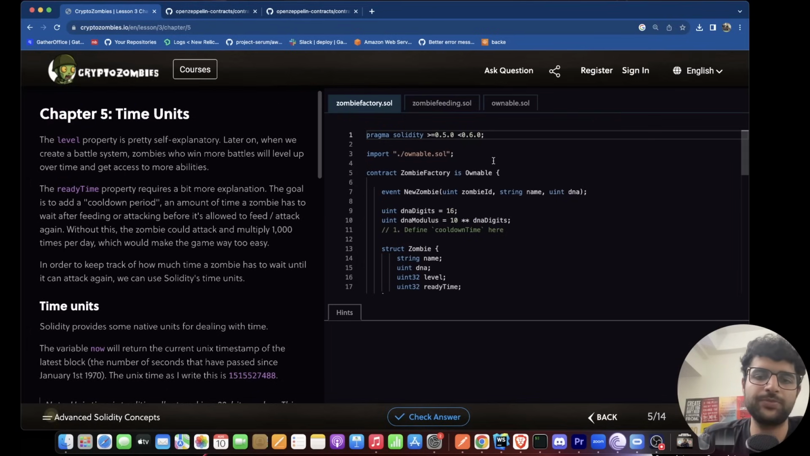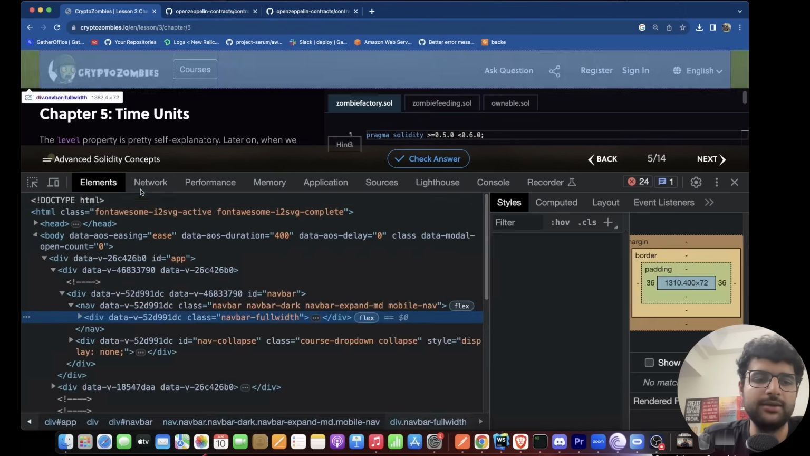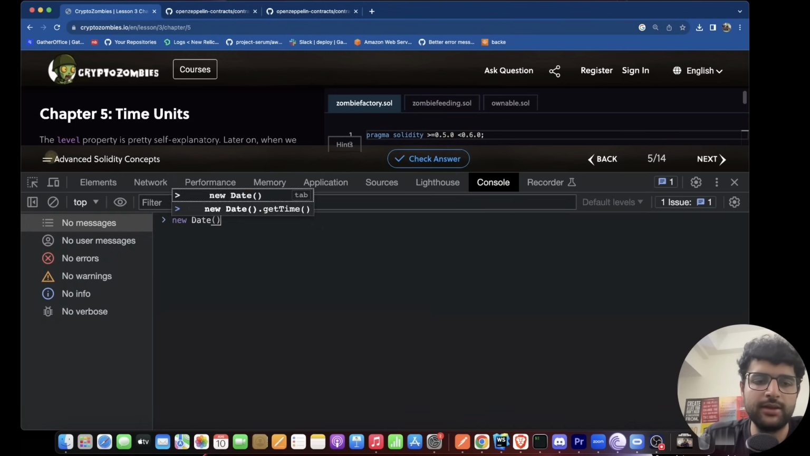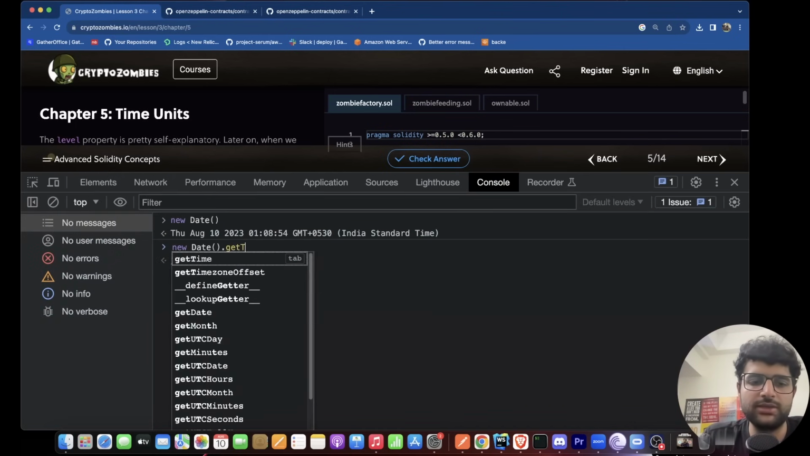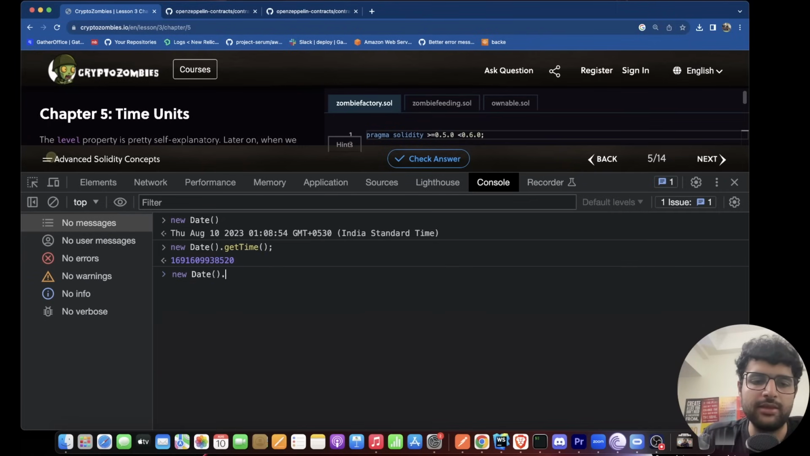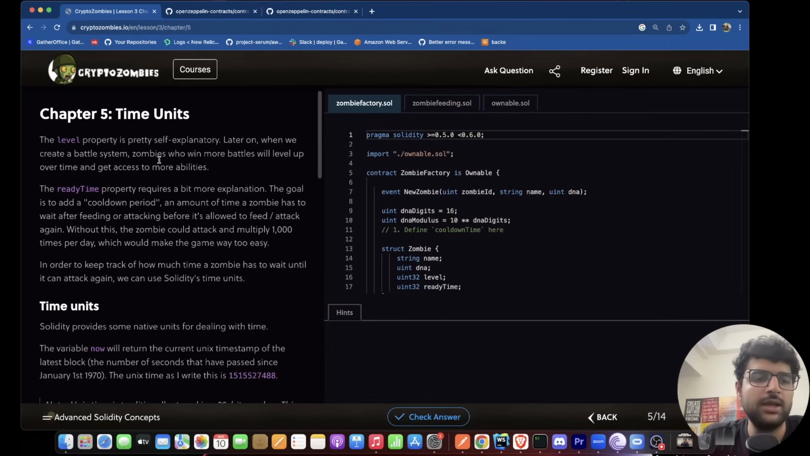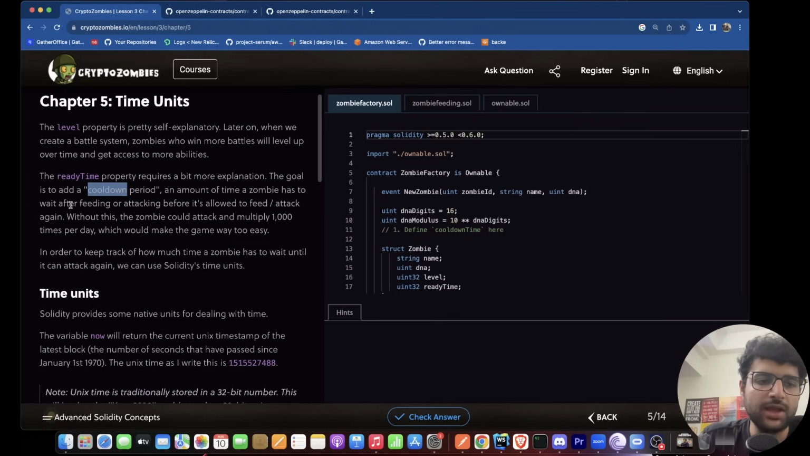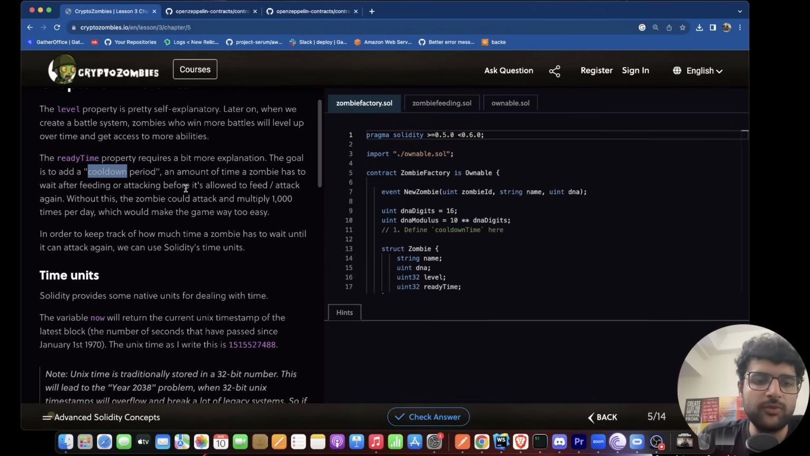Time units. So in JavaScript, there's this global variable called Date. If I go here and do new Date, it gives me the current date. Then you can do a bunch of things to get the Unix timestamp or the month, and so forth. Similarly, Solidity gives you something similar. The level property is self-explanatory, but the ready time requires a bit more explanation. The goal is to add a cooldown period, an amount of time the zombie has to wait after feeding or attacking someone before it's allowed to feed or attack again. Basically, when someone feeds their zombie or attacks, we want to make sure they are not able to call that function again for some period of time, which is why we need some time constructs here.